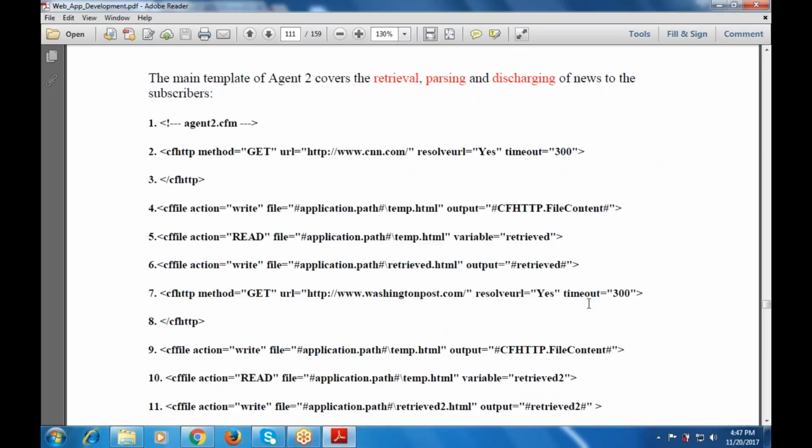Then CFHTTP method get, URL is washingtonpost.com, resolve URL yes, then timeout is 300. So this is given as a CFHTTP, with the result as a file. Then CFFILE action is write. So file is application.path temp.html, output is CFHTTP.fileContent.